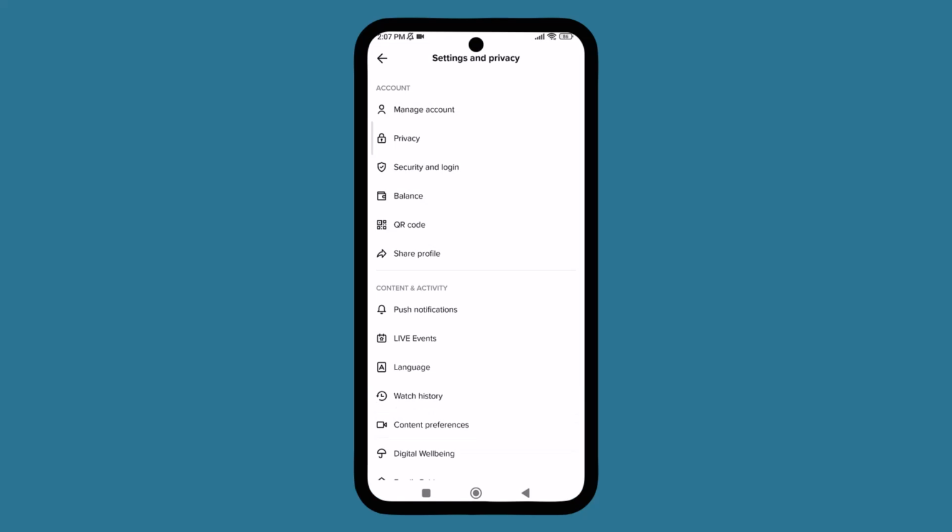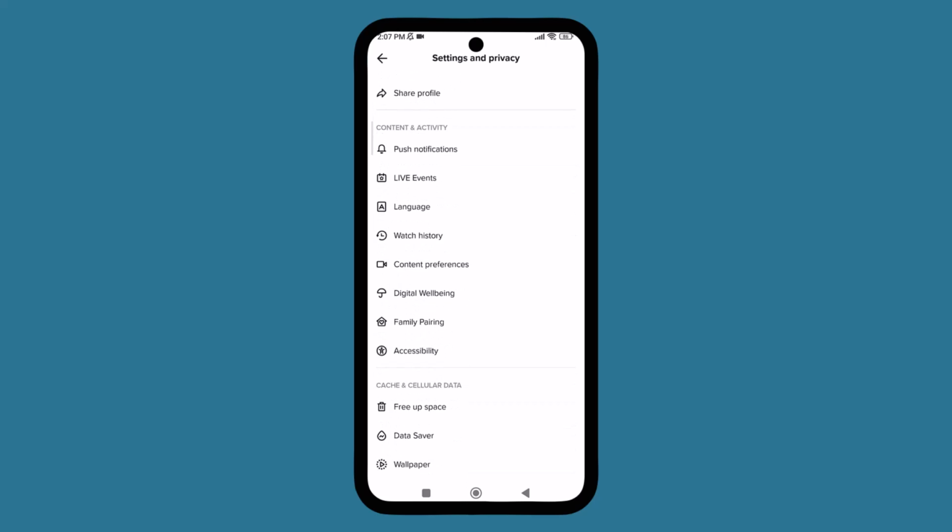Going to settings and privacy, there are various options for you to manage account, privacy, security, and login. You can check the content and activity. There are push notifications, live events, language, watch history, and content preferences. So there is an option called watch history. You need to tap on watch history.